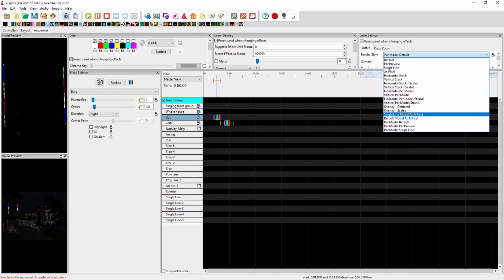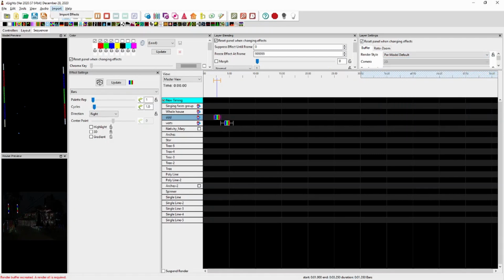But what you can do is import. So if he's working on a sequence on one computer and you're working on a sequence on another computer, and maybe he's sequencing the megatree while you sequence the house outlines, and now you want to bring the two things together, then take advantage of the import functionality and import the effects from his sequence onto yours.